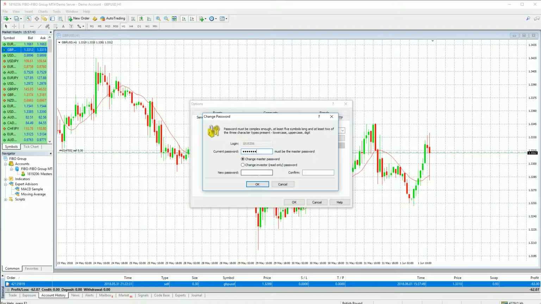But before we do that, we should read the text up above here, as our password must contain a number of different symbols. So let's go ahead and enter a new password. And now we can confirm the password we just entered. Notice here we've chosen to change master password. If we've chosen to change the investor password, that means you could be sharing it with somebody else. So we choose change master password, which means the password's only for you.